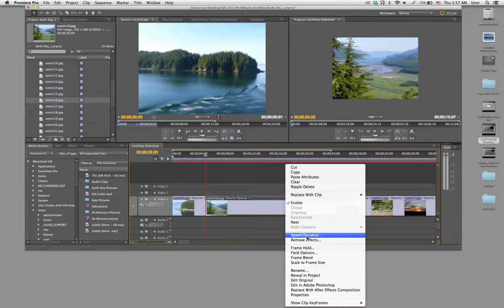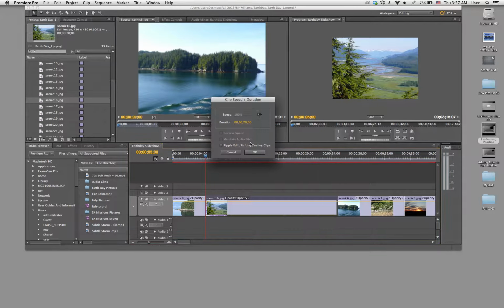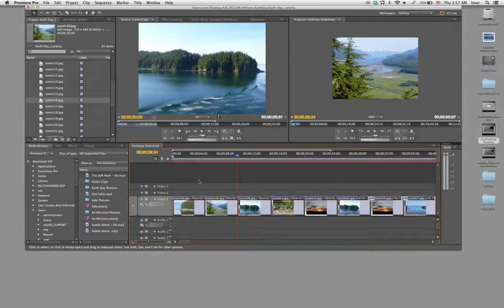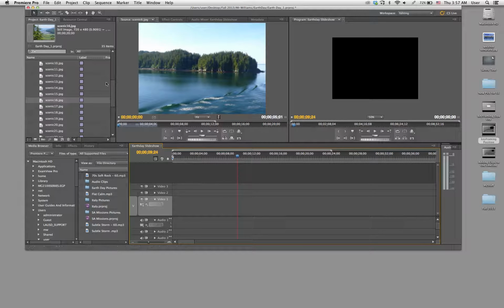For me, I have to use Control click or right click the clip, speed and duration. I'm going to type in 500, ripple the timeline, and click OK. Boom. So there you guys have it. Hopefully you can add these concepts to your timeline as you're adding your clips. But remember, one of the easiest ways is to automate them to sequence.